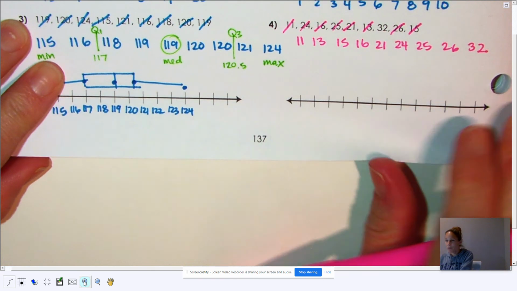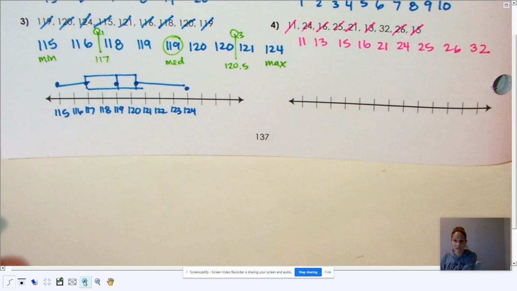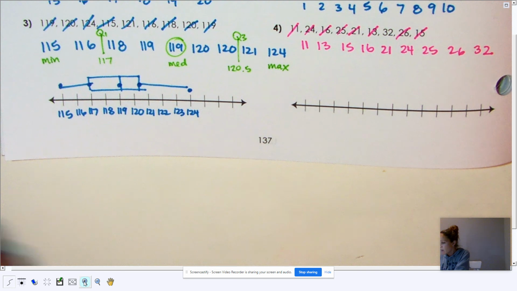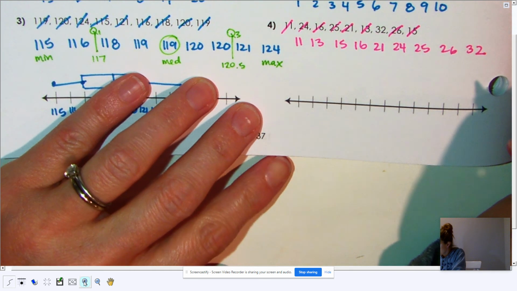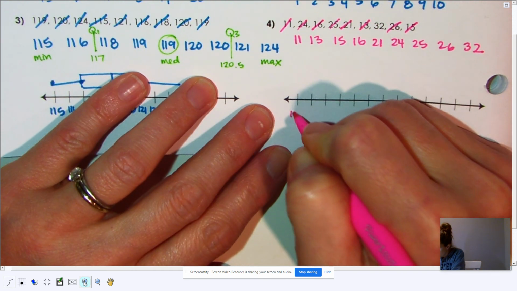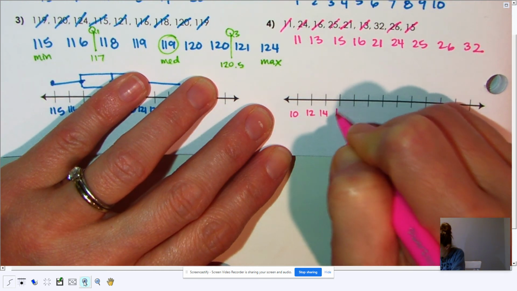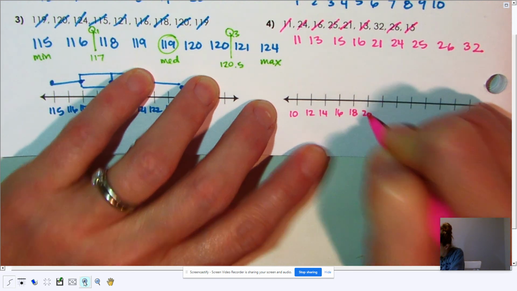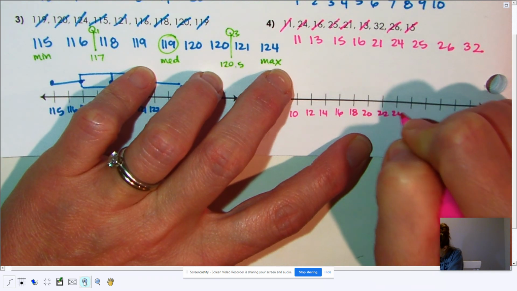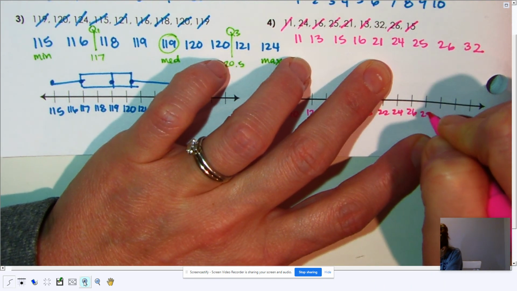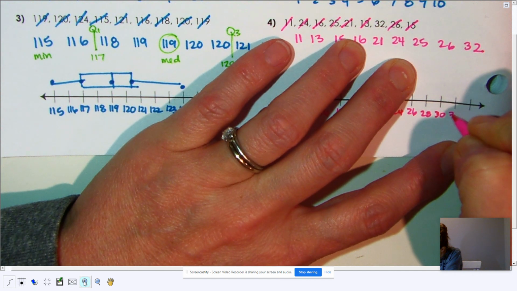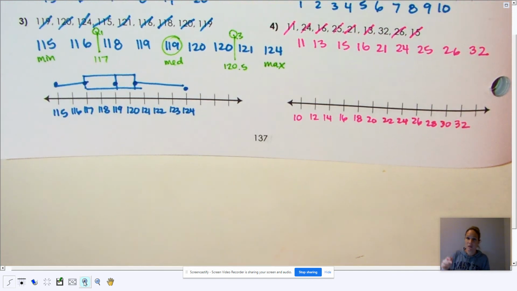I realize I'm going to go from 11 to 32. If I go by ones, I'm going to run out of room. So I'm just going to go by twos, and I think I'll be fine. So I'm going to go 10, 12, 14, 16, 18, 20, 22, 24, 26, 28, 30, and 32. So I can stop because I know that's my biggest number.